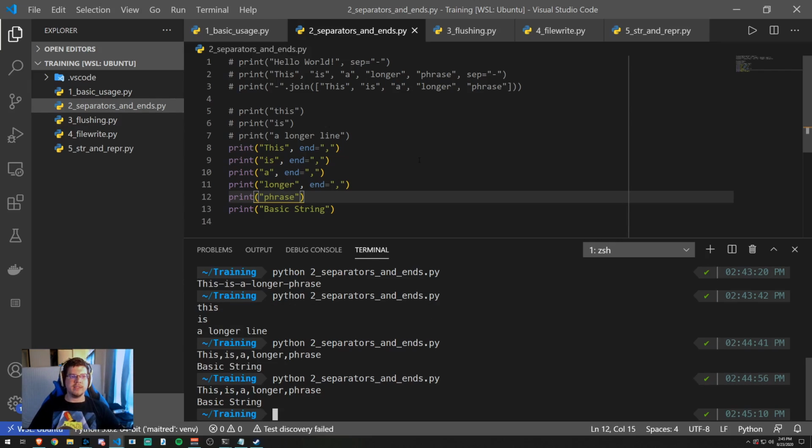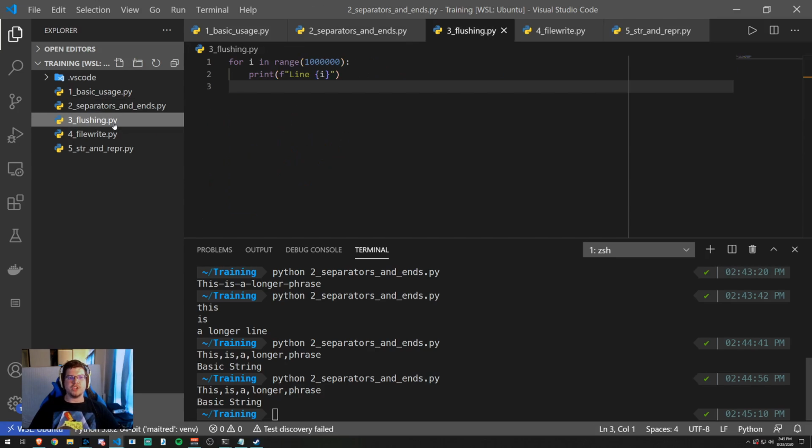So there you go. That's some extra little knowledge for you on the print function, on how to use the separator and the end keywords, as well as a little snippet on using variable unpacking. But let's get into flushing.